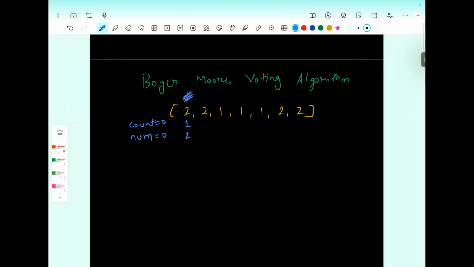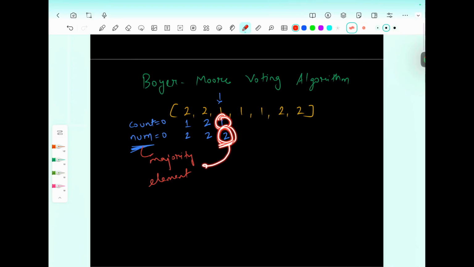Then we move to the next value. Now 2 comes again, then our count will become 2, right? Because 2 we have already seen and our num will still be 2, right? Now let's move to the next value. Now this time we have a different number. Okay, so we will reduce our count because it is a different number, and our num will still be 2. Okay, so basically num is the one which is storing the majority element. So till now, according to the count, 2 is still the majority element, so num will still be 2.